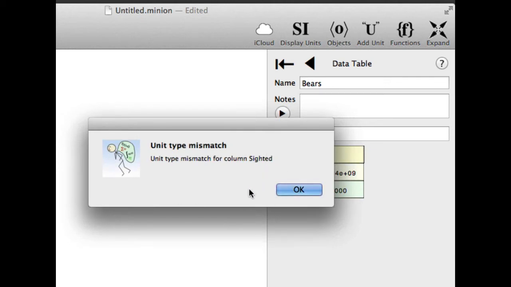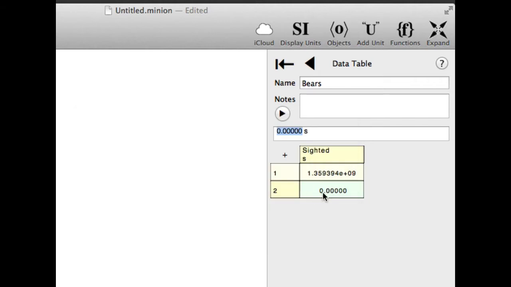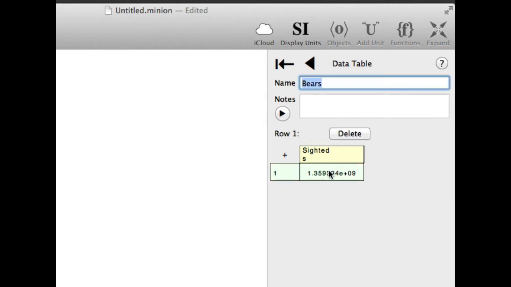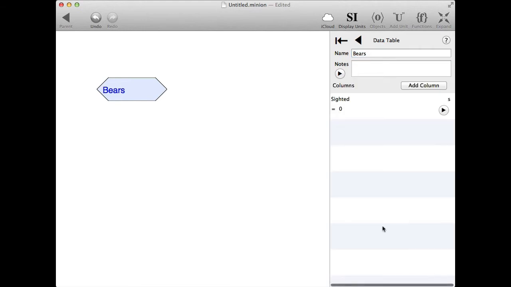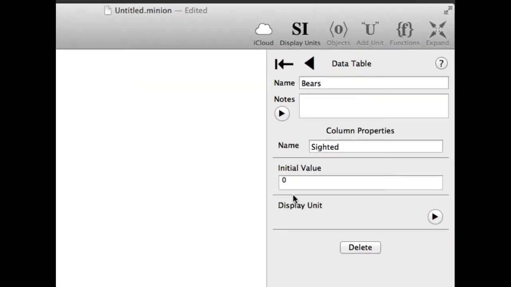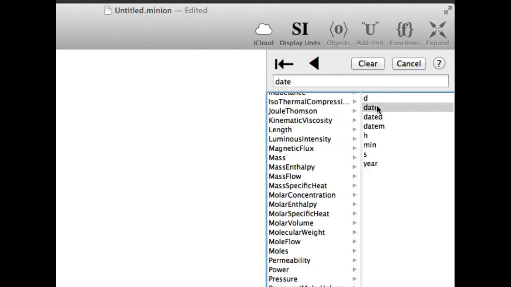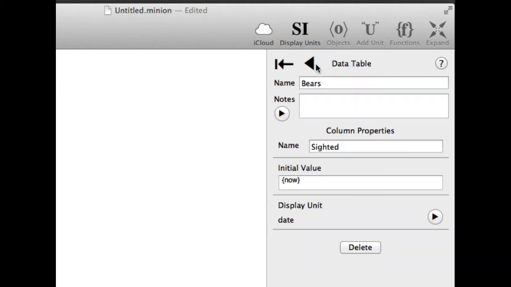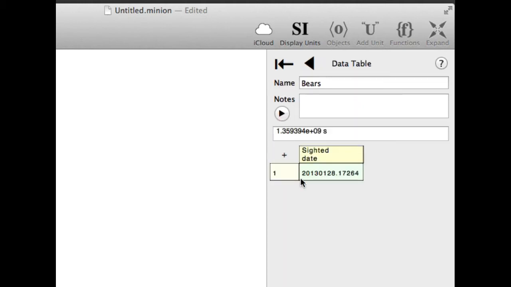Well, I get one, but I also get an error saying that the unit type was mismatched. And that's because a fraction, no units, isn't a time value. So let's delete that row and go back in, and we'll put our now function back in, and we'll change the display units to something a little friendlier than seconds. Go back out, and yeah, that looks better. We'll add another row, and all is good.